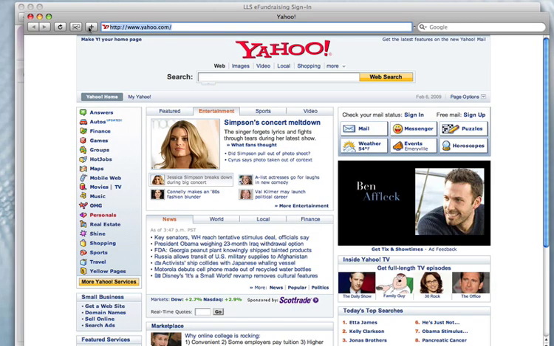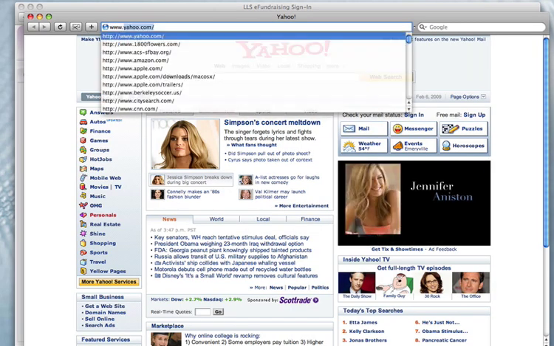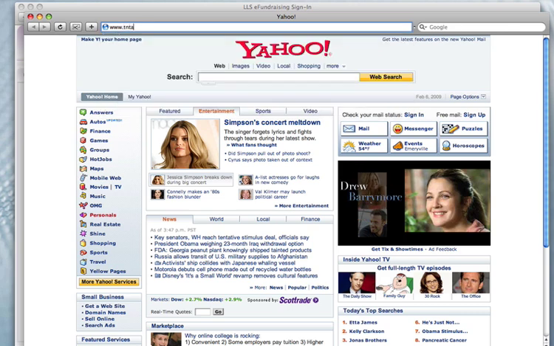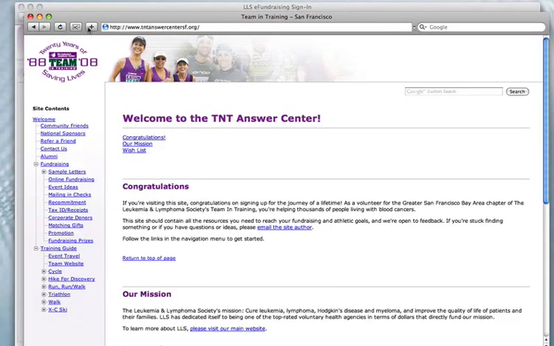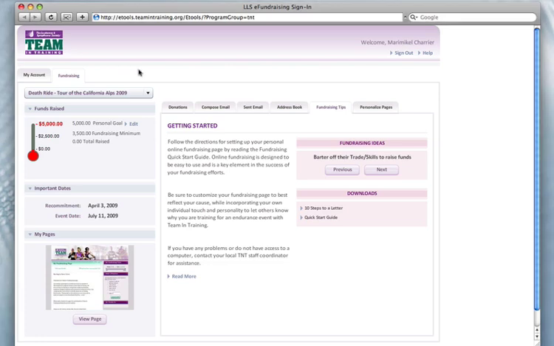If you want more ideas on fundraising and writing great letters and how to send your checks in, the San Francisco chapter has created a great website. Just go to tntanswercentersf.org. Once you're there, you'll see that there are sample letters, online fundraising ideas, as well as how to mail in checks and much more information. Go to this site often to get ideas. Well, back to our e-page.